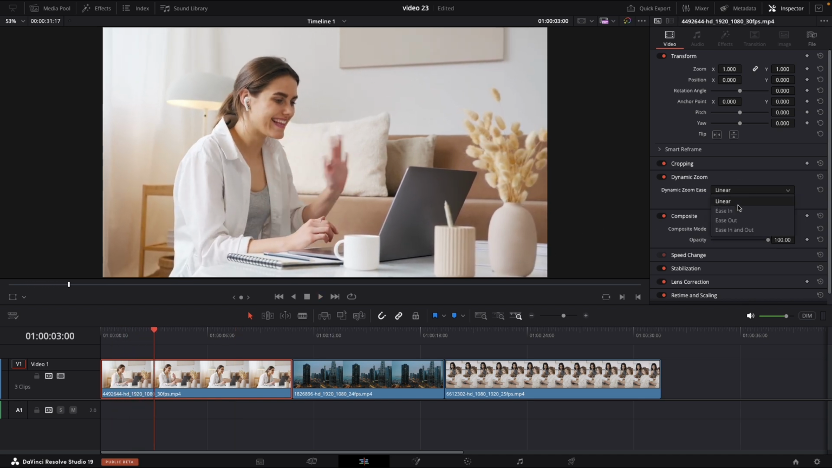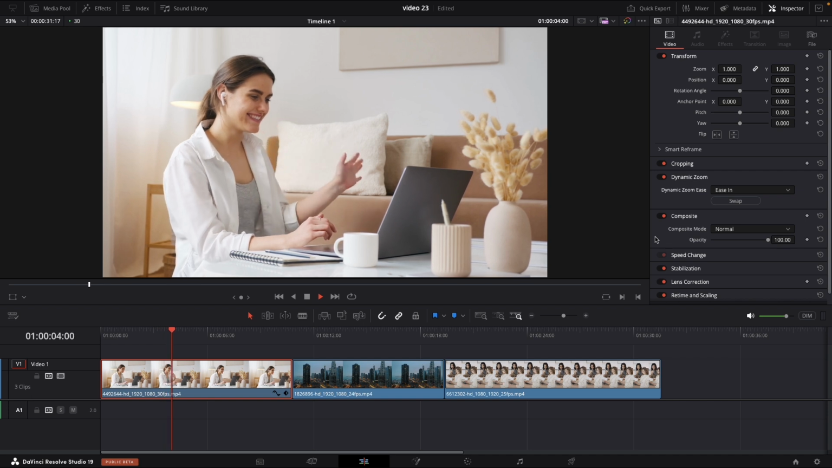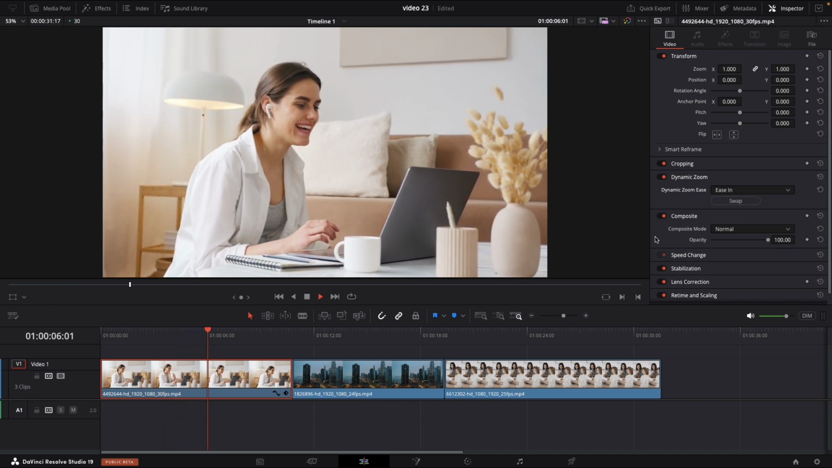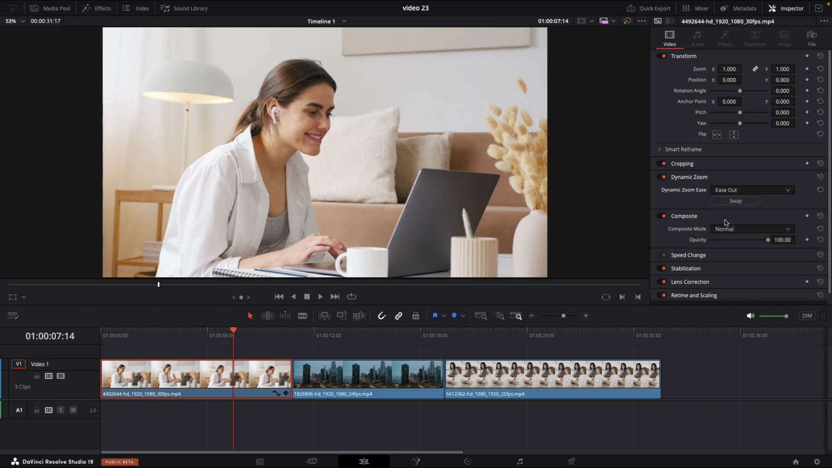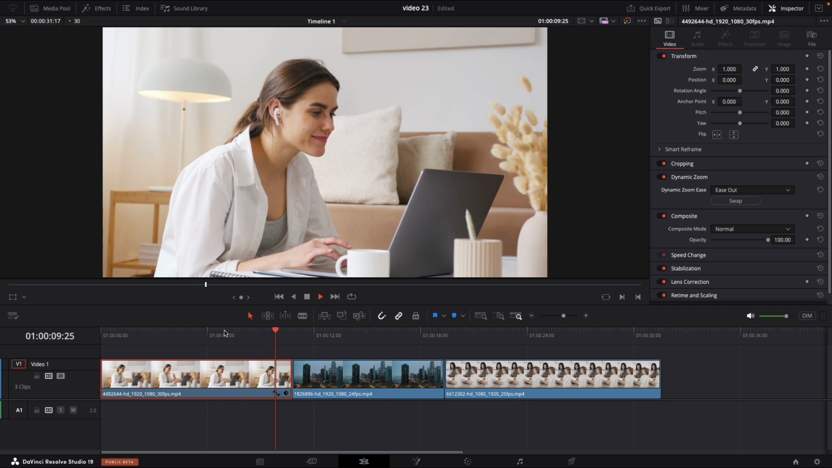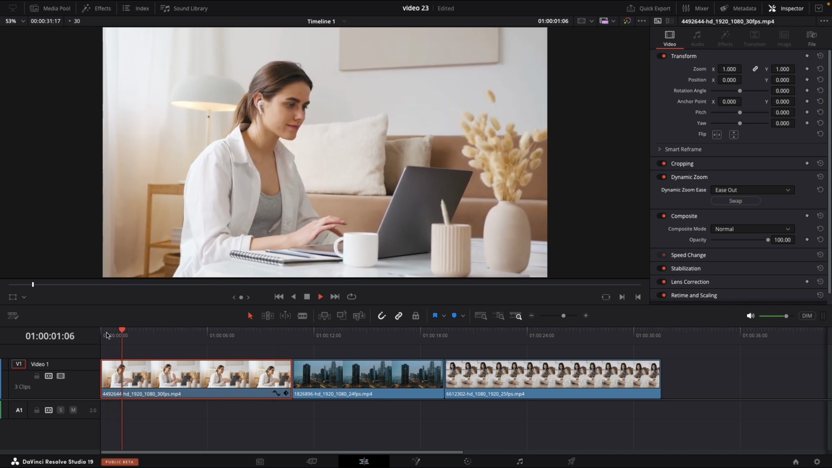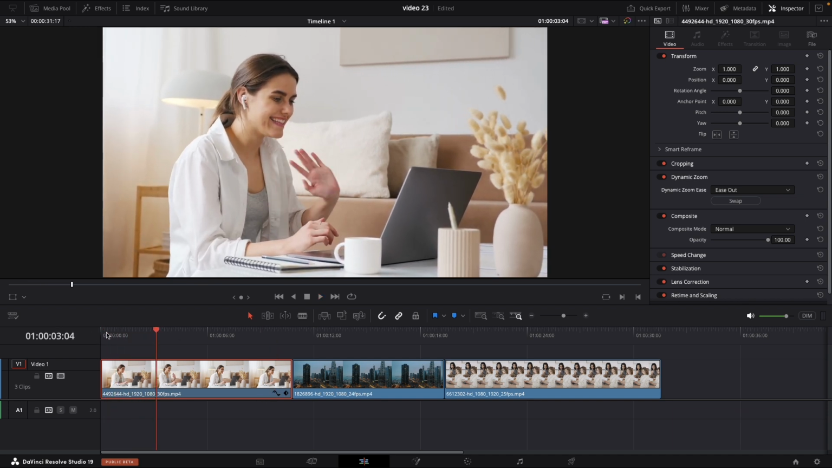Secondly, we have the ease in. Zoom starts slowly and increases speed at the end of the video. The third option is ease out. The zoom starts fast and slows down towards the end of the video. And the ease in and out is the union of those two. After explaining all of those, you can choose the option you prefer.